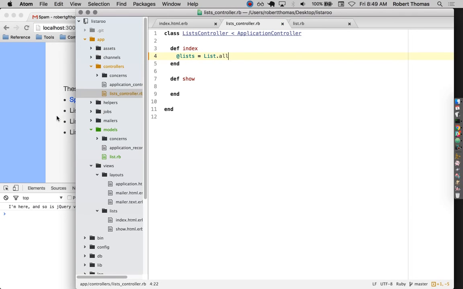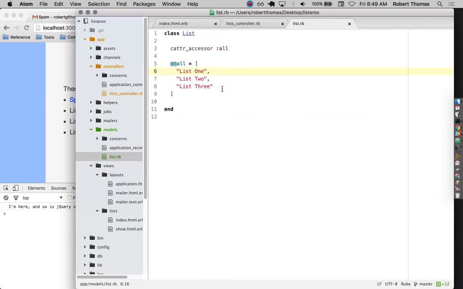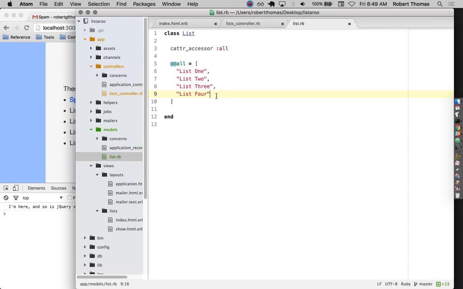If this worked successfully, then when I refresh this page, we should see everything we saw before, and there it is. Just to prove that this information is coming from the model now, I'm going to add an additional list item, list 4, and there it is. We can see it showing up there.